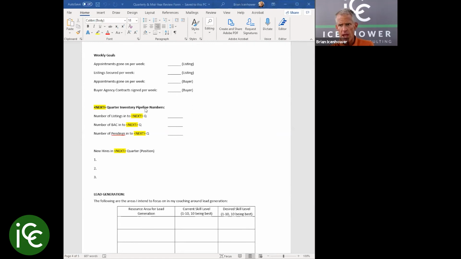Okay. Now we could have our inventory pipeline numbers. Again, in your CRM, could be in our inventory pipeline tracker. So number of listings we have coming up that are signed, that aren't active yet. How many do we always need to have in the pipeline? What are our goals there? Number of buyers under contract. So we're going to call those buyer agency contracts. So these are people that we've got an exclusive buyer agency, often called a buyer listing. They haven't found a house yet, but we got them under contract. How many of those do we always need to have in our back pocket to hit our goals?